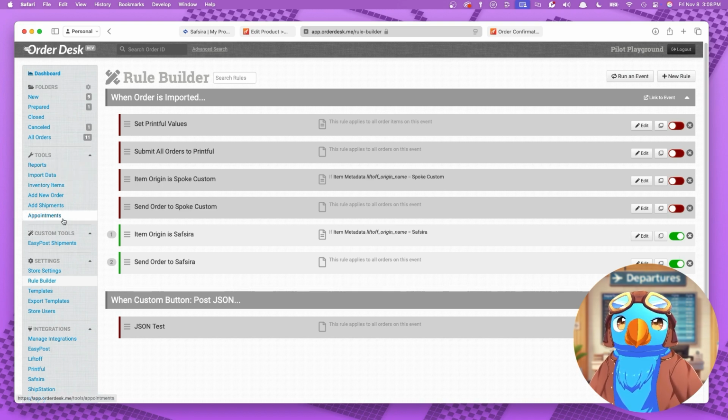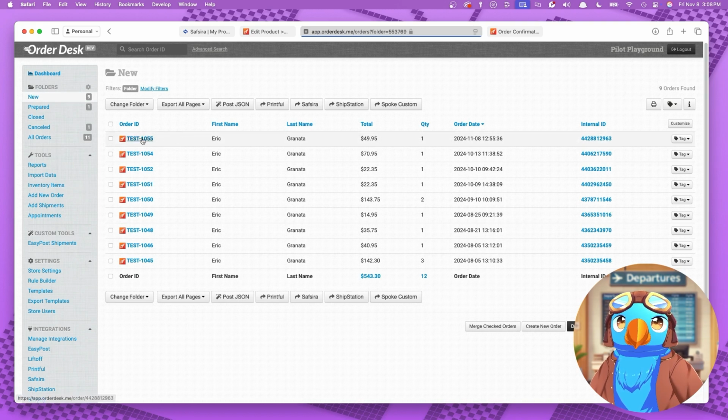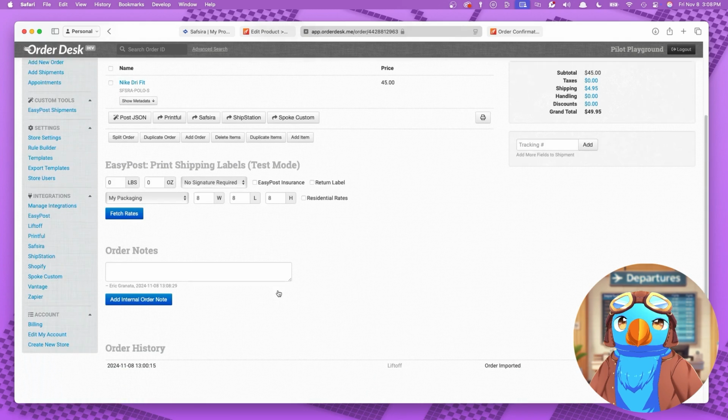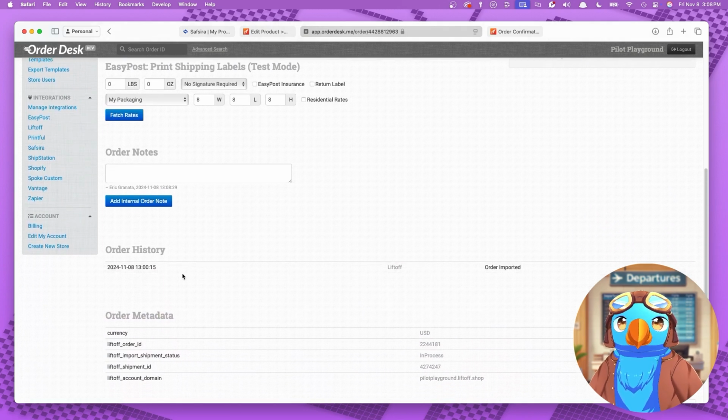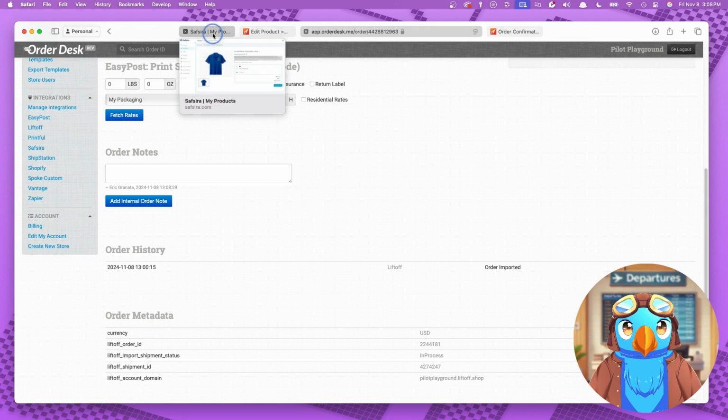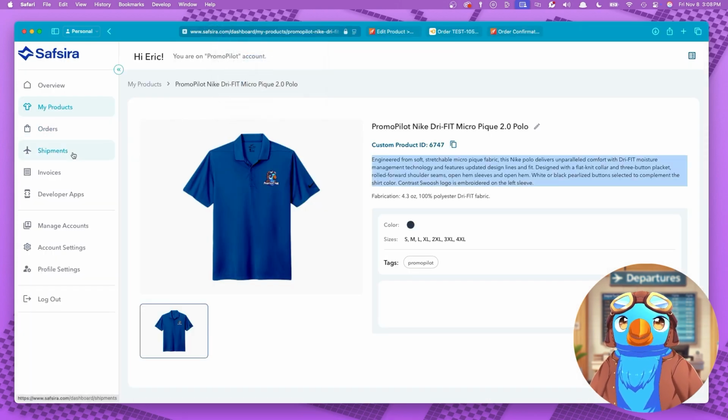And to check that, you can view the order history for a specific order, perhaps a test order, and you would see under the order history the different rules being applied, the print metadata being updated, and then eventually the order being sent to Safsira. You would also be able to find that order in the Safsira dashboard under your orders. If you're going to place a test order, I highly recommend working with and communicating with the team at Safsira so that that order can either go to production like it normally would or be canceled.